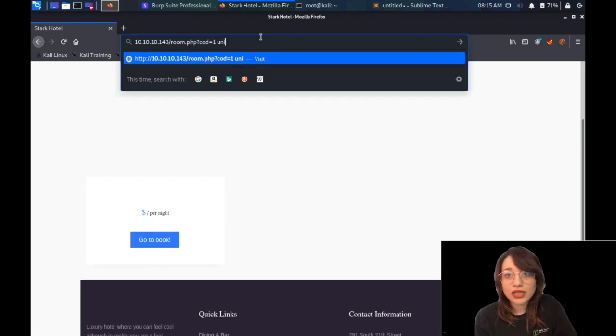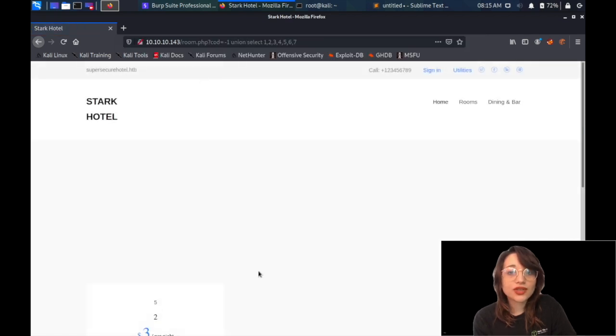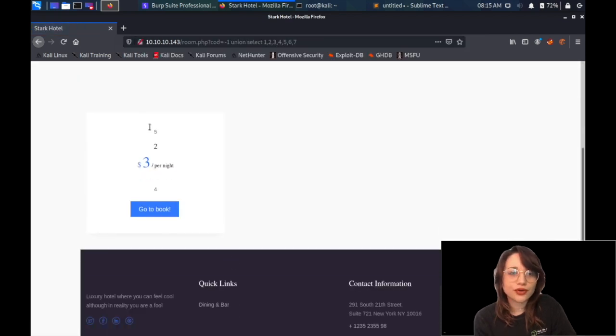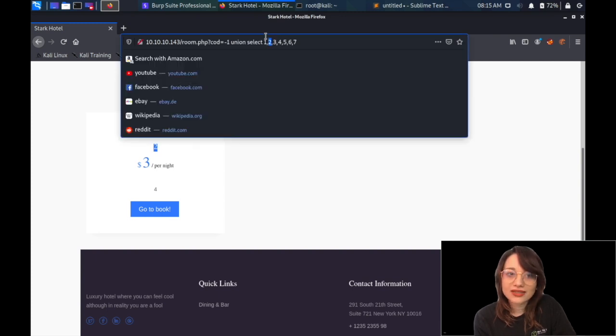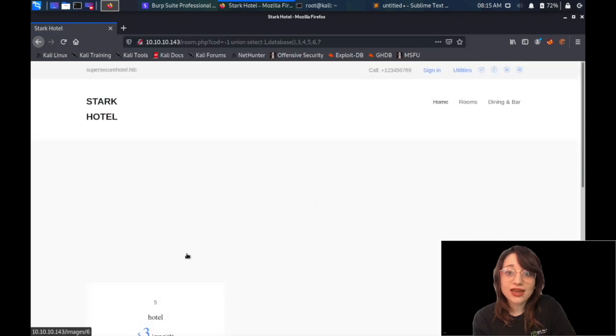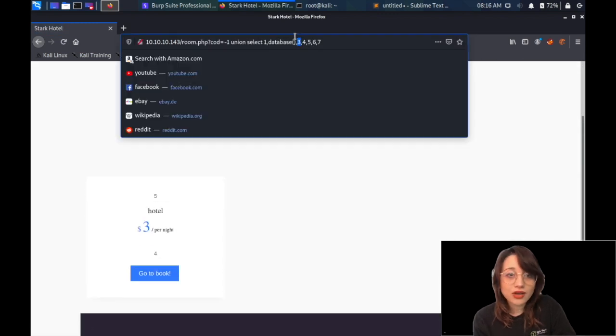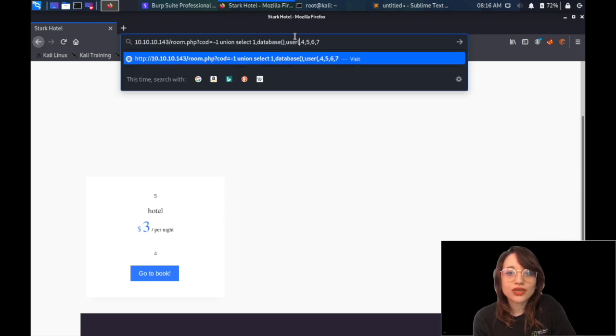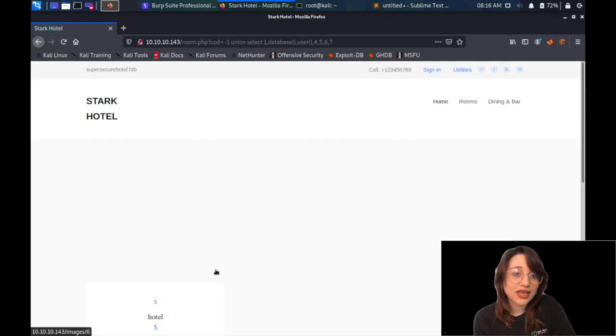Perfect. Now I will be using the union select method to make sure that I use 7 columns: 1, 2, 3, 4, 5, 6, 7. And as you can see, we're getting some of the outputs: 5, 2, 3, 4. That means in these fields we can write an SQL command to get the output. When I say database, it's giving me the database name as hotel. When I ask for user, it's giving me the username as dbadmin.